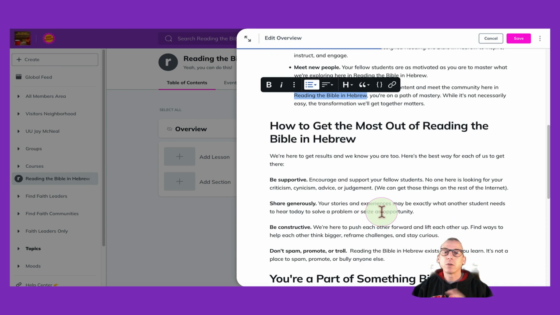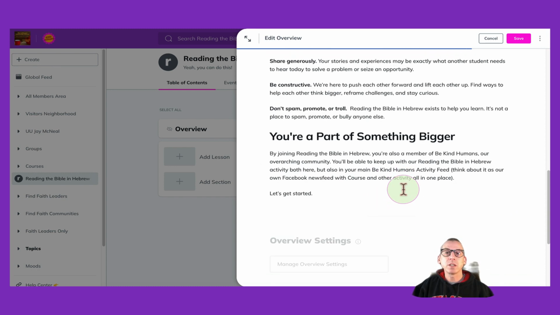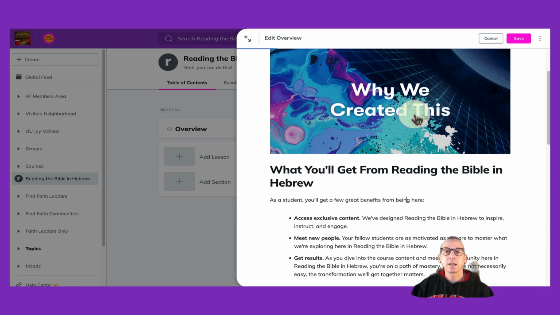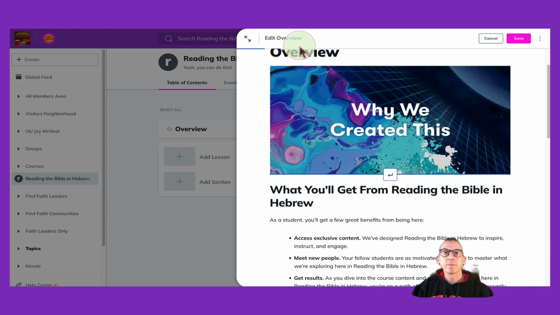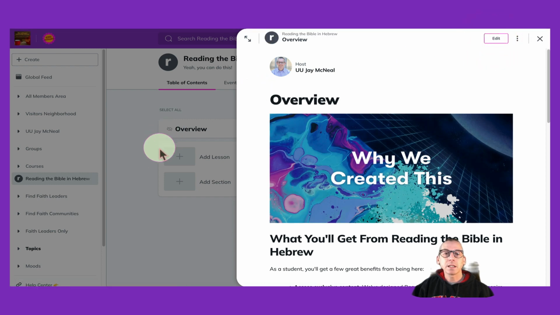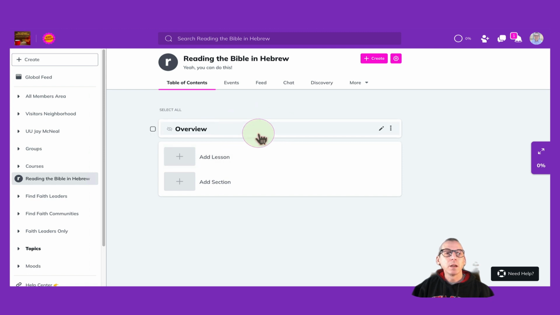You can delete the whole thing and start from scratch, or you can use what they have put here. This is literally the exact same text in every space when it begins. I'll click on cancel and exit out of here. Once you've revised that, you can make this visible.